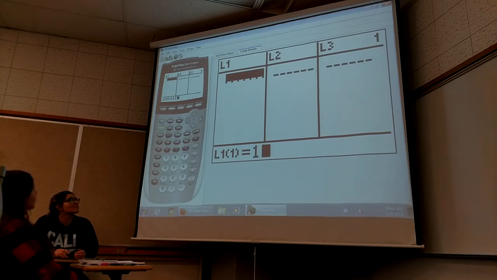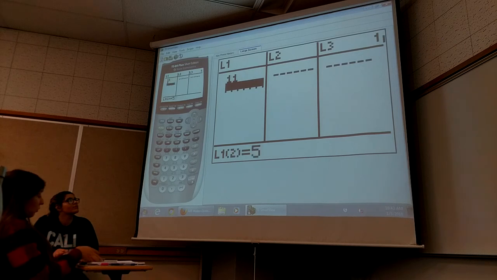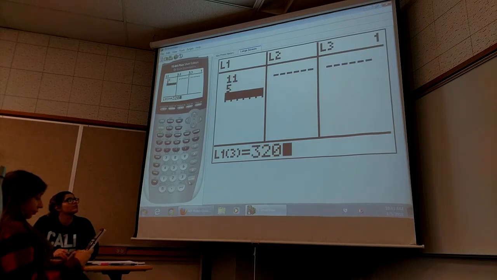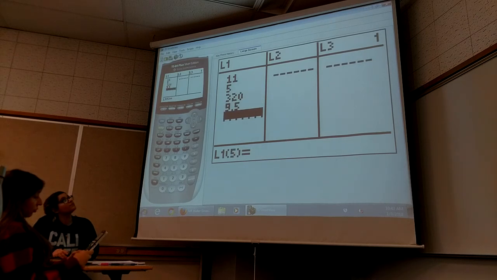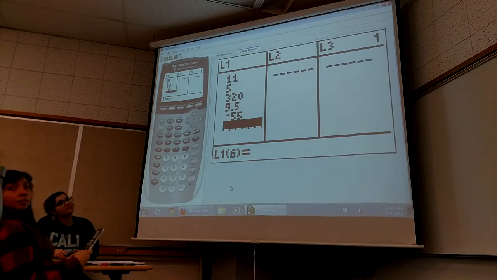I don't know. 11, 5, 320, 9.5, and negative 55. I like it. Now, if you hit the wrong minus key, the wrong negative key, it's going to give you an error. It's going to say syntax error. Let me do that right now.